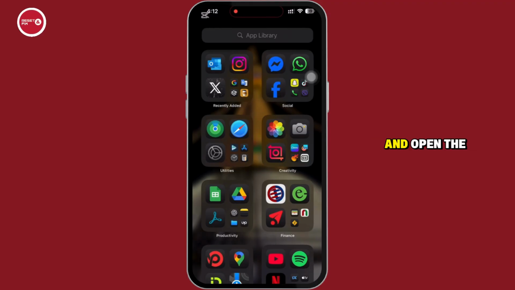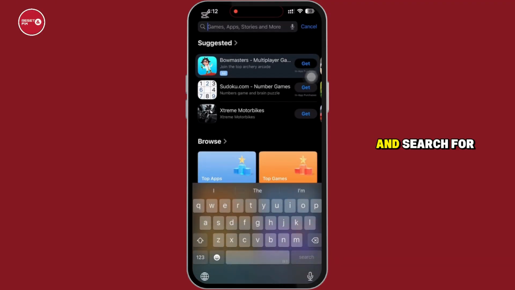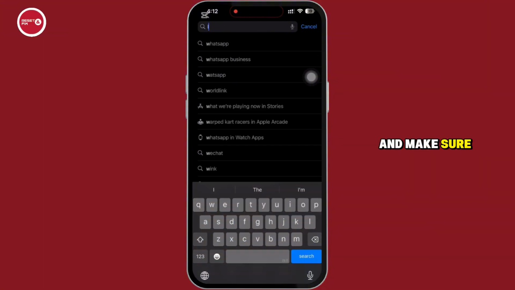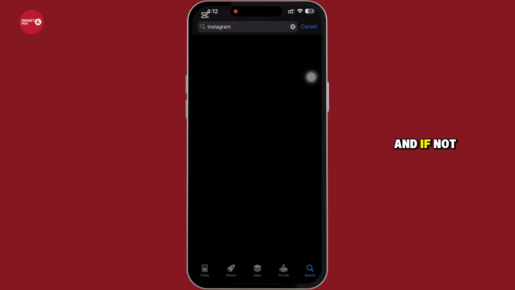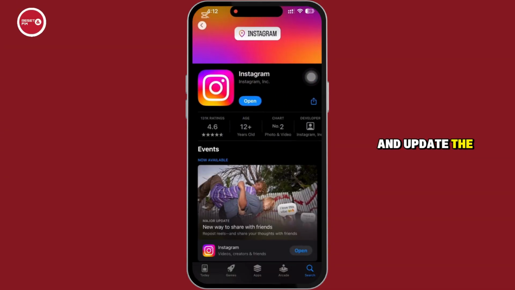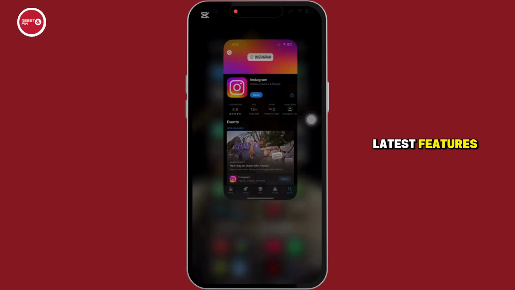Firstly, go ahead and open the App Store on your device and tap on the search bar and search for Instagram, and make sure the app is updated to its latest version. If not, then go ahead and update the app to its latest version in order to be able to use all the latest features.